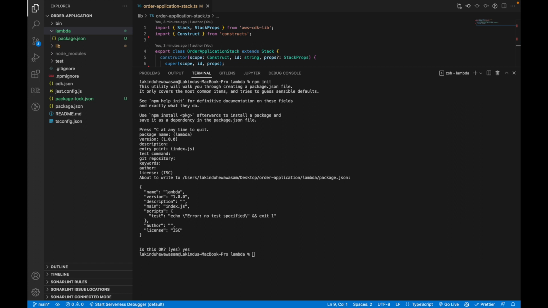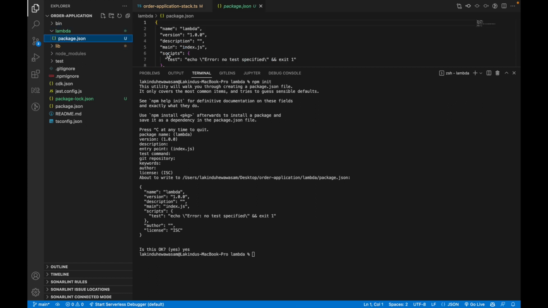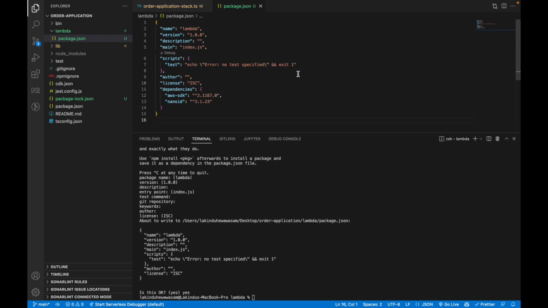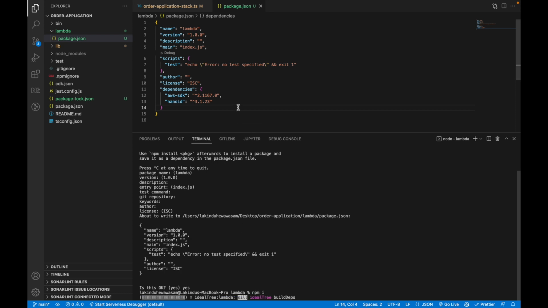So under dependencies, we would have 2 dependencies here. Basically we are going to use the AWS SDK and Nano ID. Why do we use the AWS SDK? We are going to use it to get access to DynamoDB, SES, SQS, and all those good stuff. And Nano ID, I use it because each order is going to have an order ID, so the order ID would be a unique Nano ID. After you've added the dependencies, let's click npm install and install the dependencies.